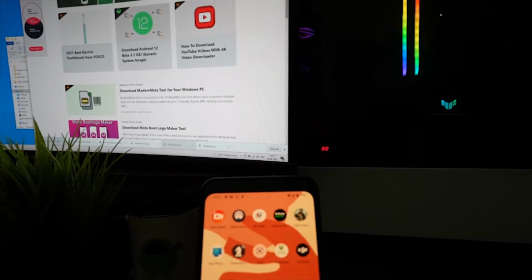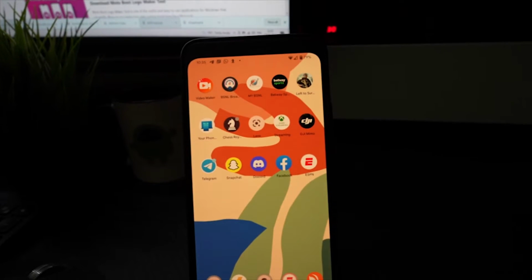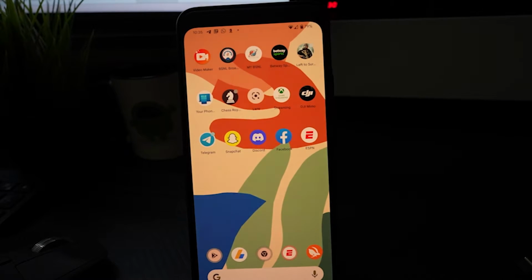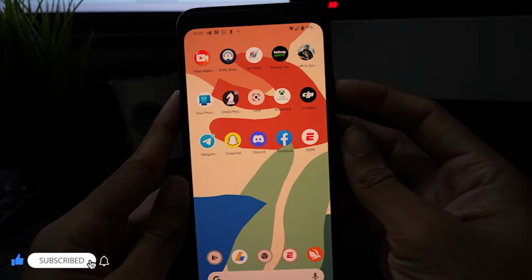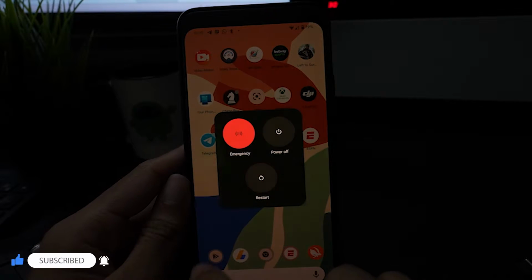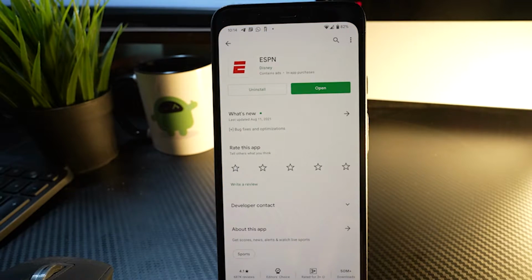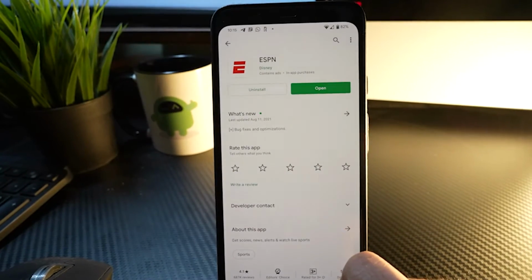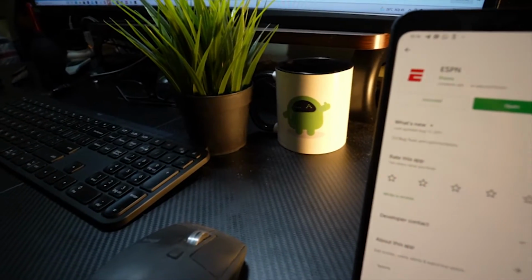Things to do first, restart your device. Make sure your phone is running on the latest software version. Make sure the ESPN app is up to date to the latest version.